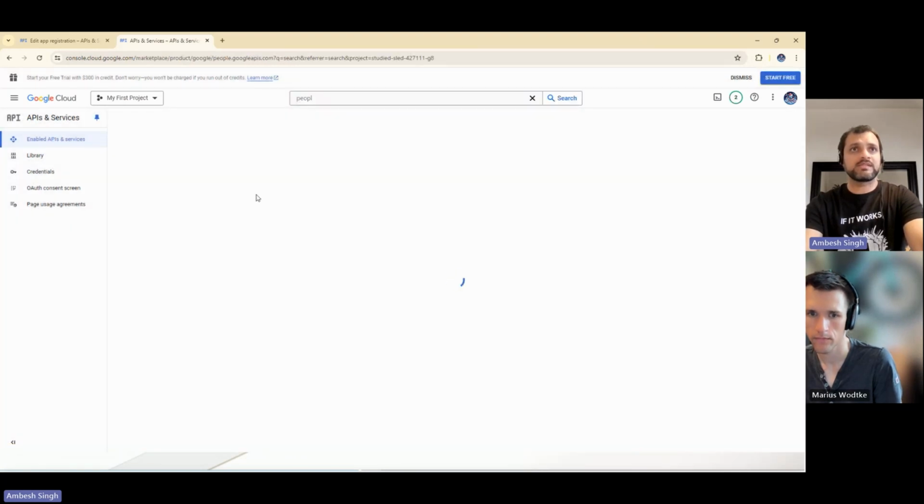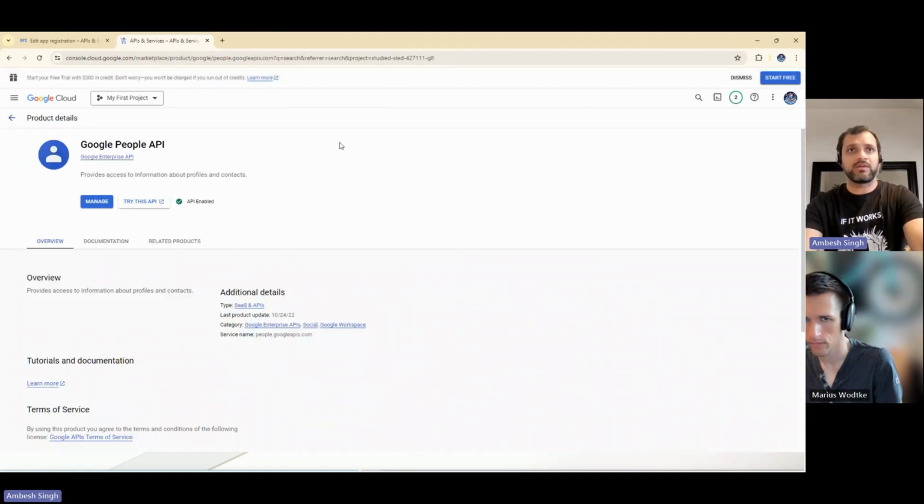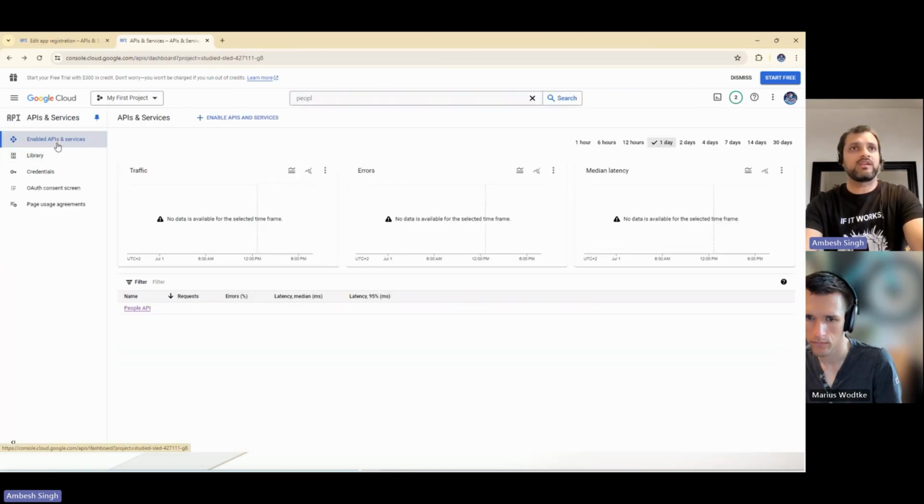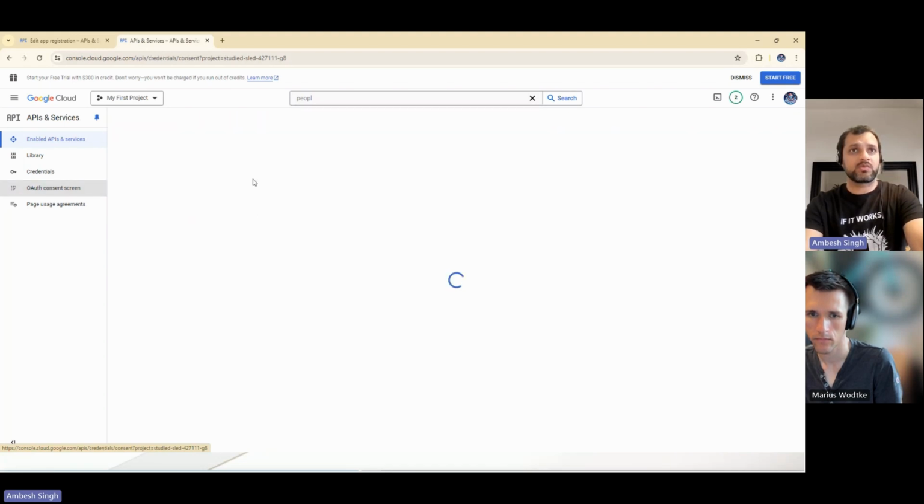For me, it is already enabled because I enabled it for this instance. But if you haven't enabled it, you have an option here to enable, and then you configure and enable it. It's a simple set of steps. After enabling, you can go back and look for the enabled APIs and services. As you see, People API is already enabled there. After that, you can move to the consent screen. You have to configure the consent screen here.